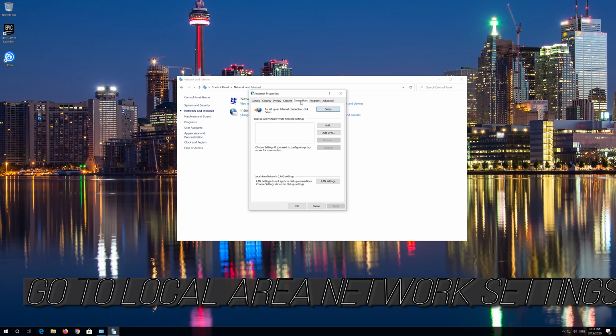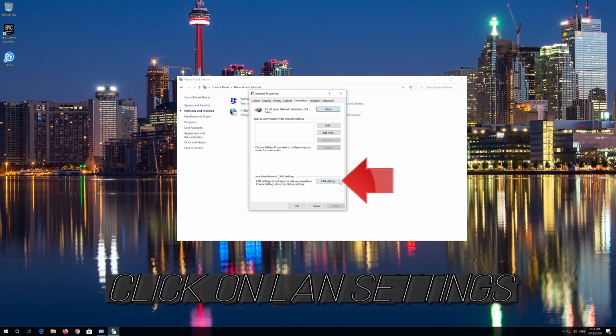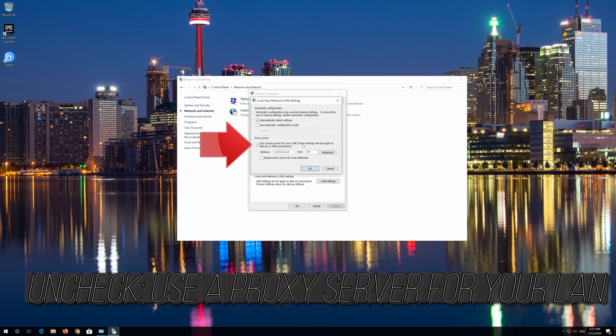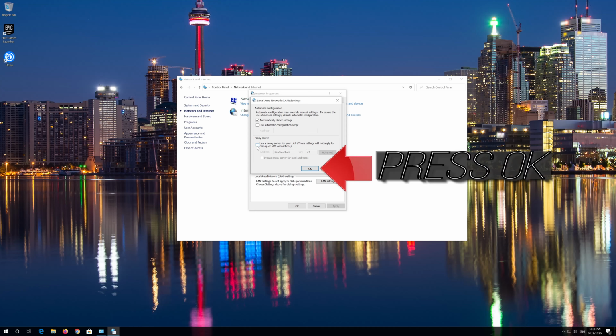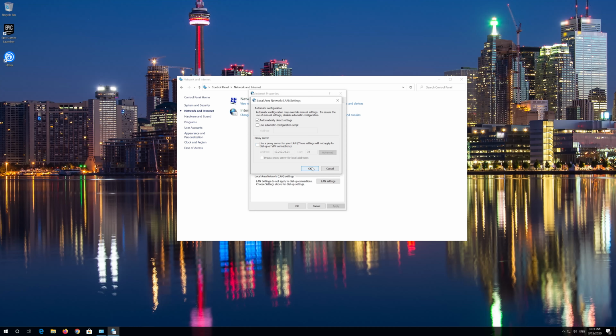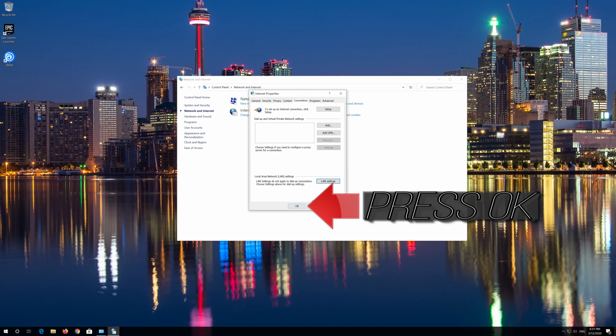Go to Local Area Network Settings. Click on LAN Settings. Uncheck Use a proxy server for your LAN. Press OK. Press OK.